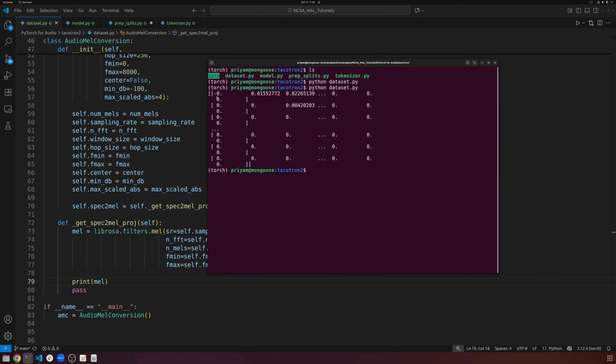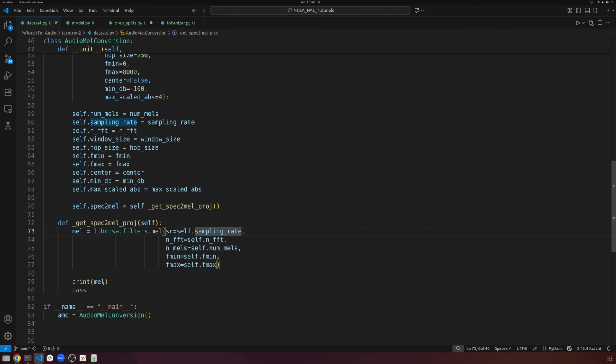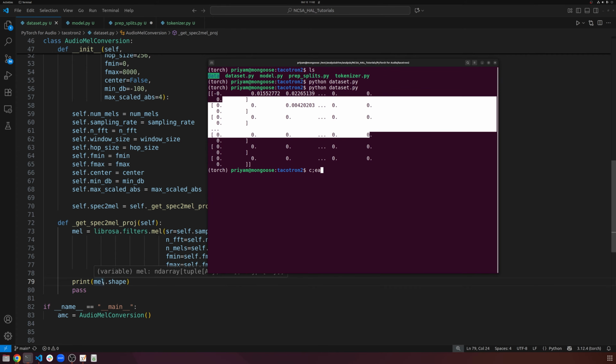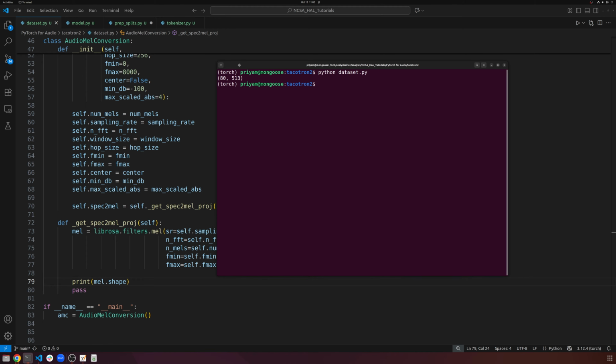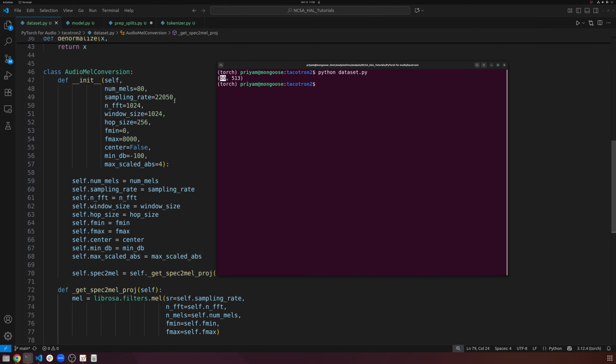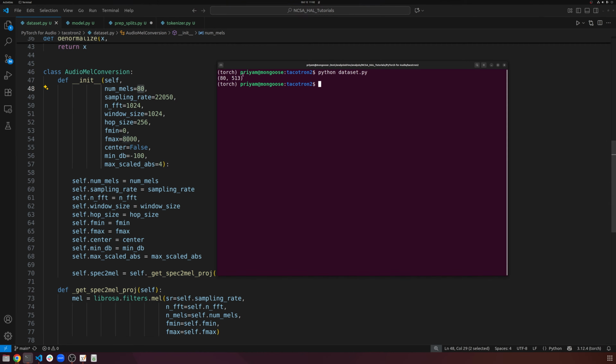When you print out our Mel, you're going to get this weird looking matrix, right? When you look at the shape of it, you'll see it is an 80 by 513 matrix. Now, what do these numbers mean? The 80 is how many Mel bins you want. In this case, 80. The 513 is nFFT, 1024, divided by 2 plus 1.